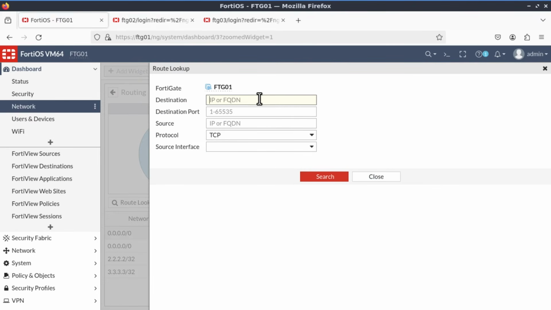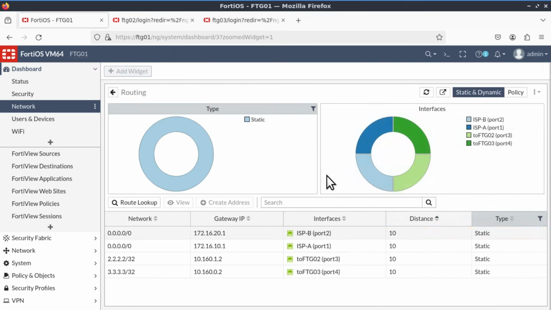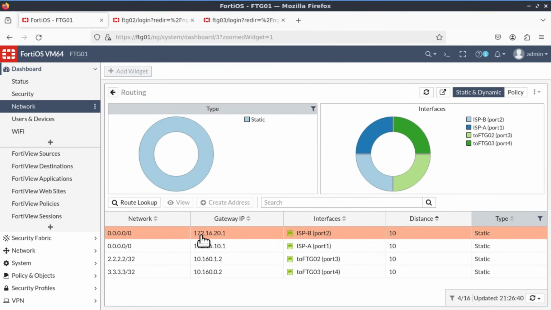we want to check what is the path, which interface is going to be our egress interface, which path the Fortigate is going to prefer. 8.8.8.8. And this time you can see it's going out 172.168.20.1. So this is effective, and because of this value, because of the priority, there's no need to modify the administrative distance, and I hope this is very clear.